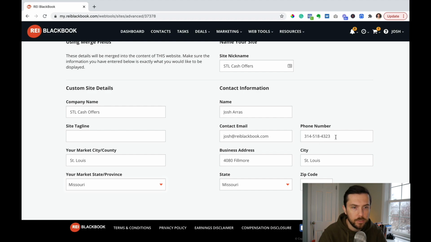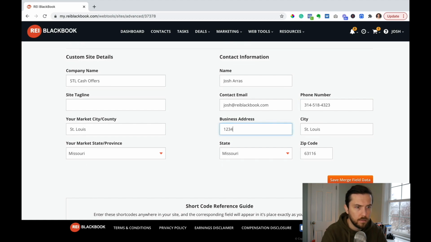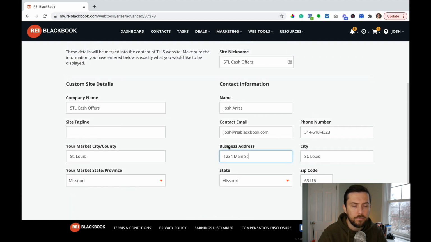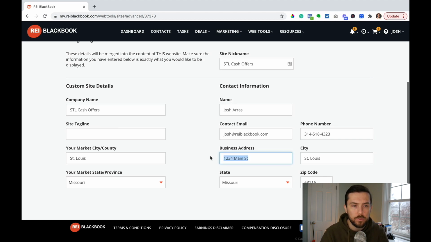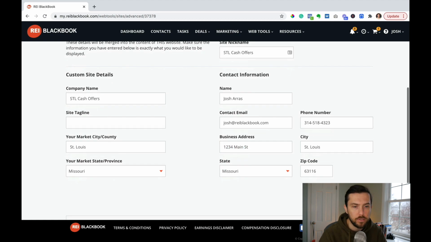Here's my contact information. Please don't call me. All right, so you got my name, my email, my phone number, my business address, city, state, and zip code. Now, if you're operating out of your house and you don't have a business address that you want to list, you can remove this and it will just say your city, state, and zip. I do recommend, though, for search engine purposes, if you have an office address, you definitely want to make sure that you're putting your office address in here. All right, so we're going to click Save Merge Field Data.